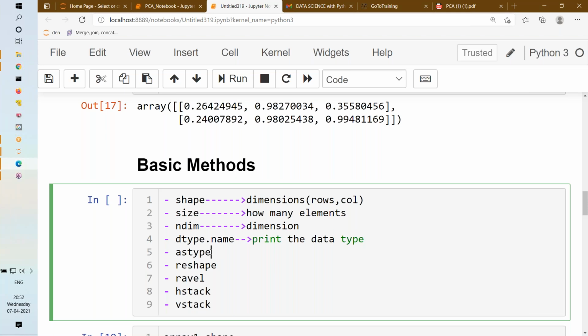Okay, now what will astype do? From the conversion point of view, it will convert the data type, float to integer data type. Yes, any type to any type it can convert.